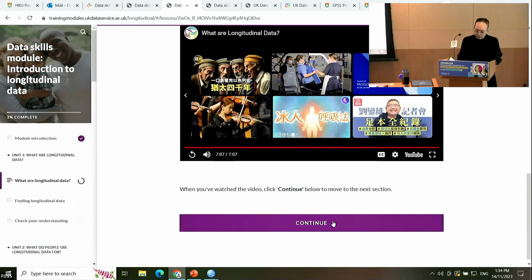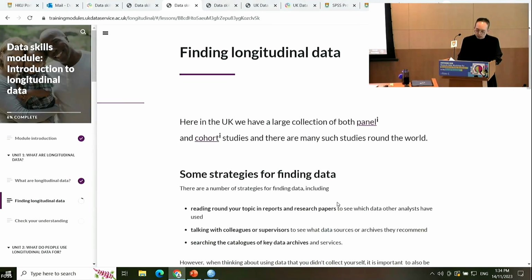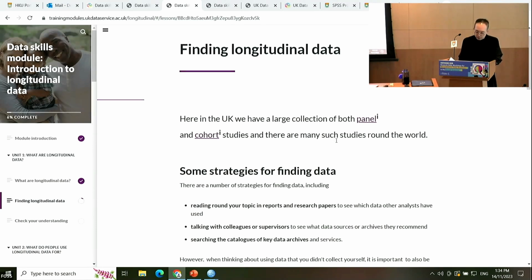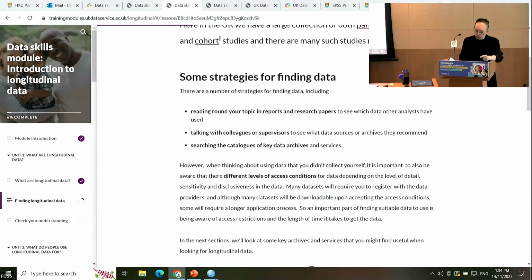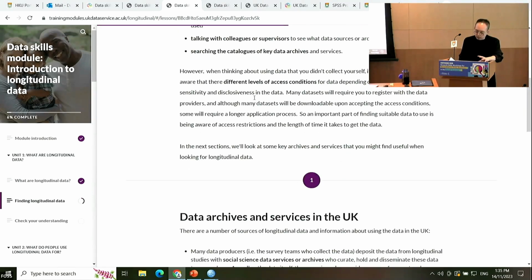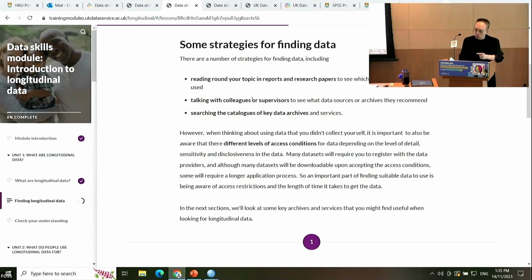Okay, so that's that. Let's move on. The next section, like it says here, we are trying to make it available to you and show you where to find the longitudinal data. Okay, so first of all, again, the idea of panel data and also cohort data studies. There are many such studies universally around the world. So again, this is just some general tips or strategies for you to find your data. I guess I can leave that to you to read, and then think about it.